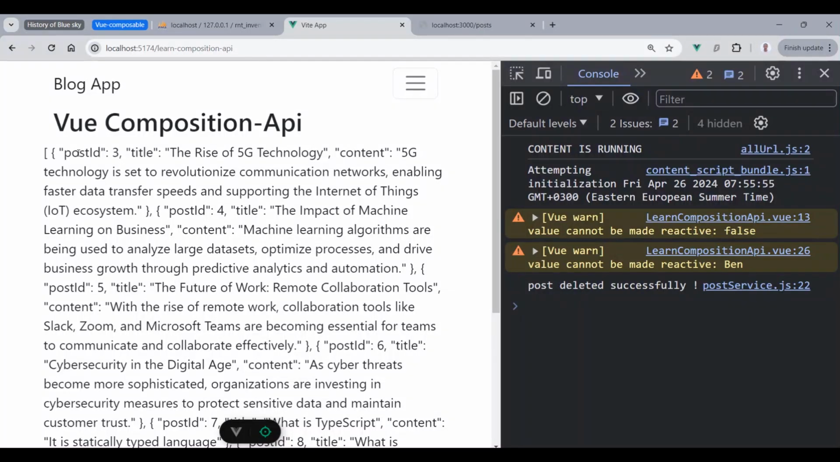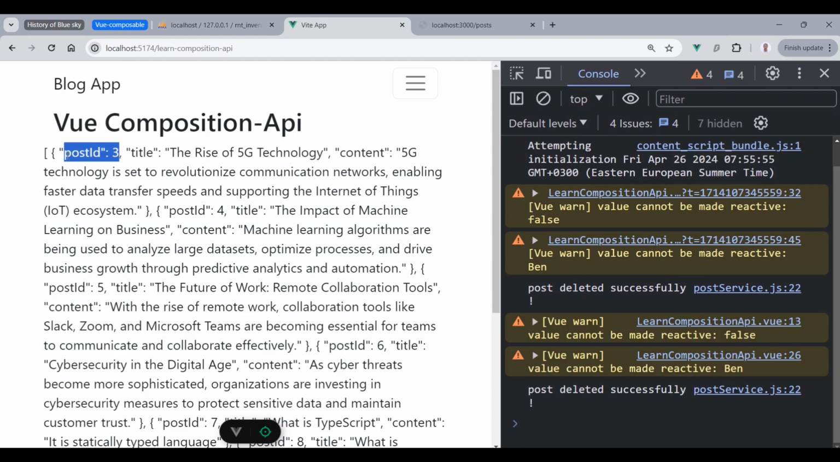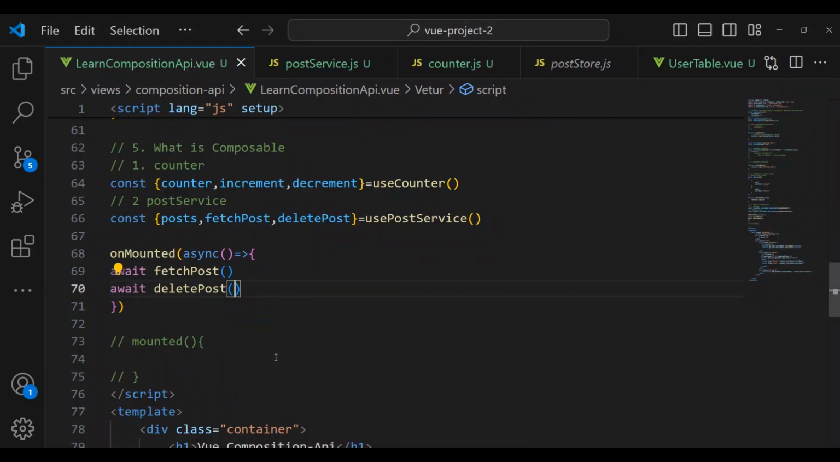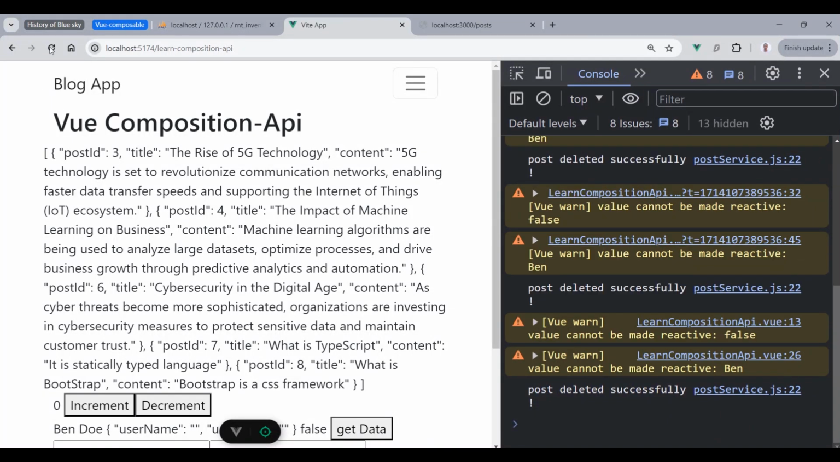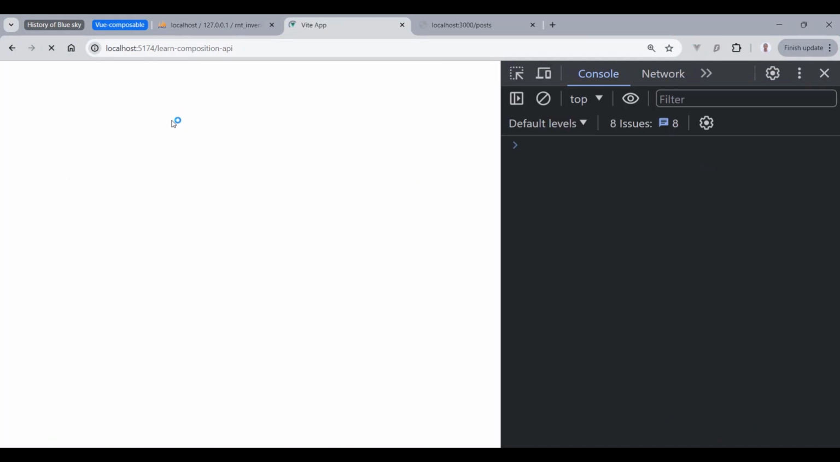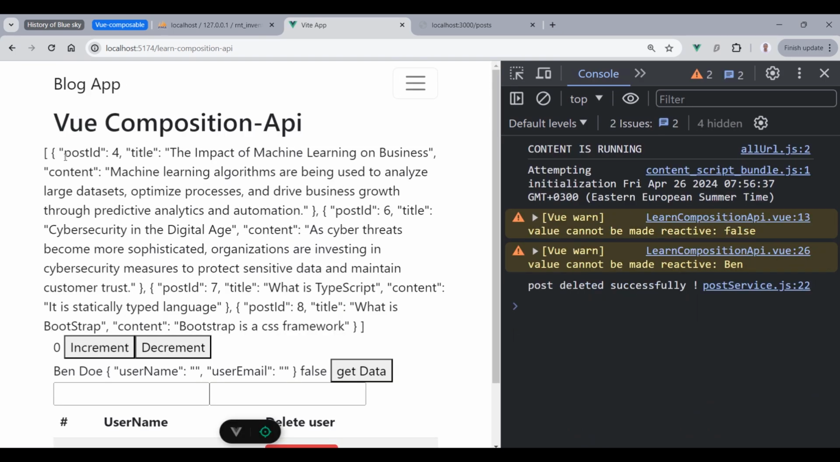Let me show you guys. Right here, we have a post with ID 3, the rise of 5G technology. I'm gonna pass here 5. If I pass here 5, it is going to delete this post. Let me refresh again, and then you can see we just deleted a post with ID 3.